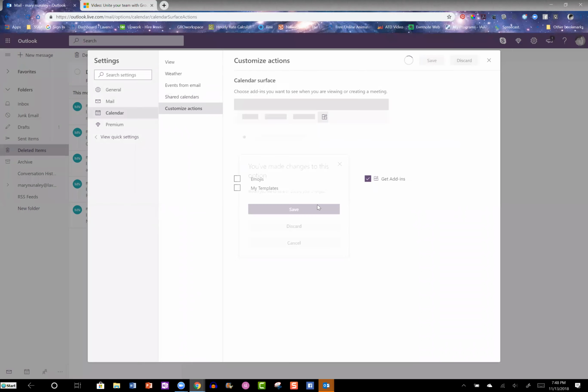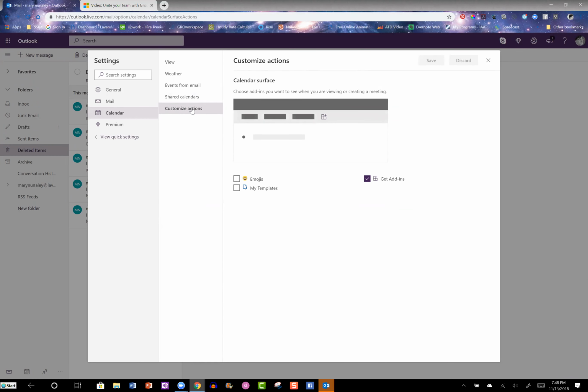So click save, otherwise it won't let you go. Then you can also customize some actions. For example, this get add-ins. Again, the get add-ins is going to vary based on your IT permissions, but you can add different add-ins to your calendar that adds additional functionality. So for example, if you're at a company that uses Trello, which is project management software, you can add this get add-in and go out to Trello and download that so it integrates with your calendar. If there's different emojis or if you've created some templates, you can also use that. So I'm just going to save everything right now so you can see it.